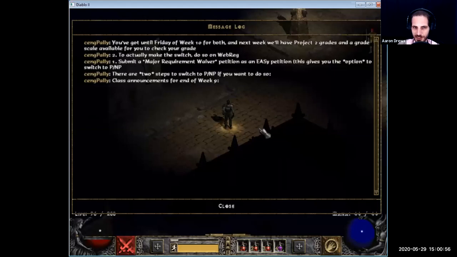The message log here is actually going backwards, so obviously I'm going to post this in Canvas. The first step is to submit a major requirement waiver through the easy petition system on our department's website. This just gives you the option to use pass, no pass. It does not actually assign your grade as a pass, no pass. You can submit the waiver and then not do it, that's perfectly fine.